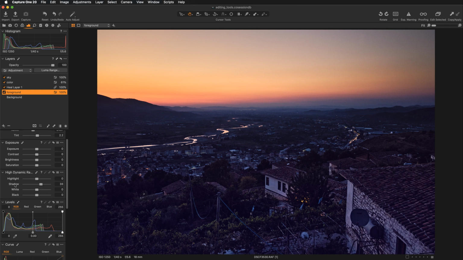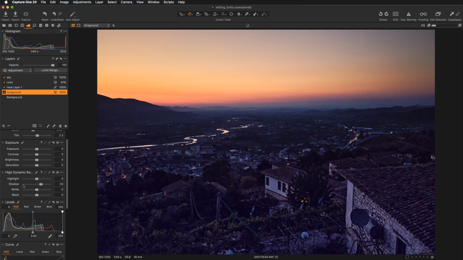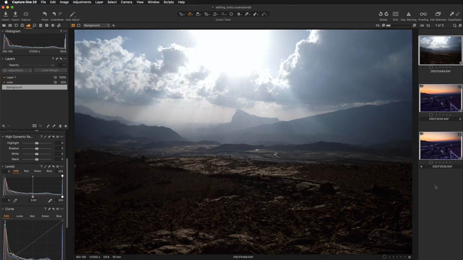So let's click on the shadow and see before and after. Maybe it's a little bit too much. Let's reduce it a fraction. Okay, so remember that you can introduce layers when you are applying your shadow and highlight detail recovery. Okay, let's take a look at one more example.